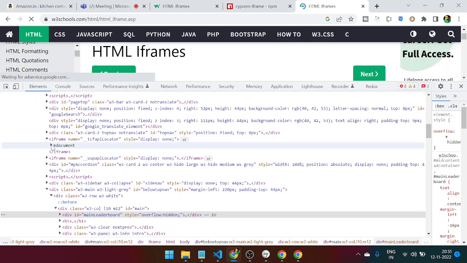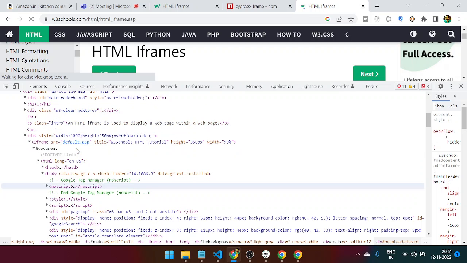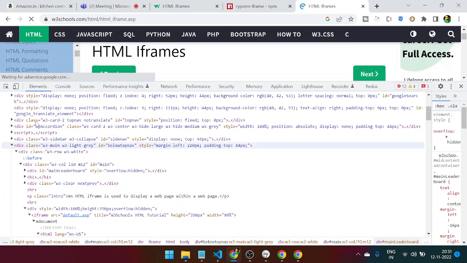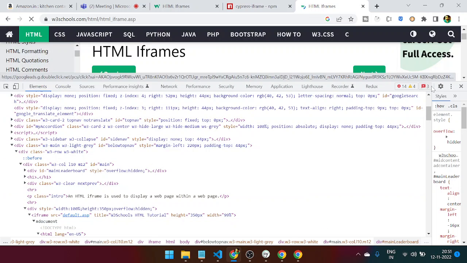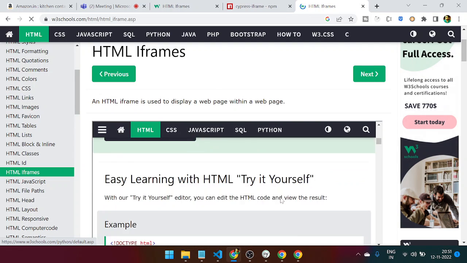Oh, the iframe name. I want this one, like document something like this. Yes, this one is the iframe, and it's control to the document. If I just close this one and click on here, try it yourself.